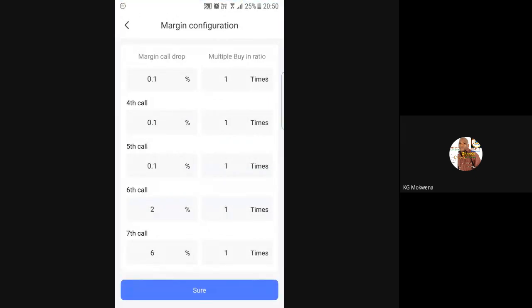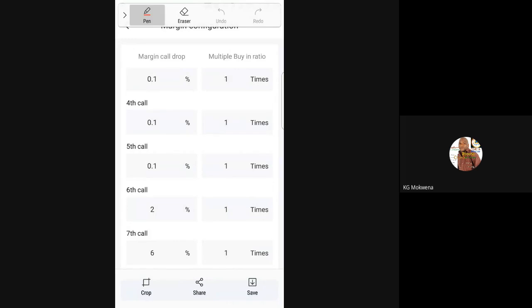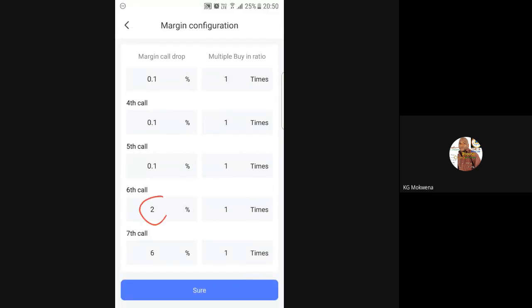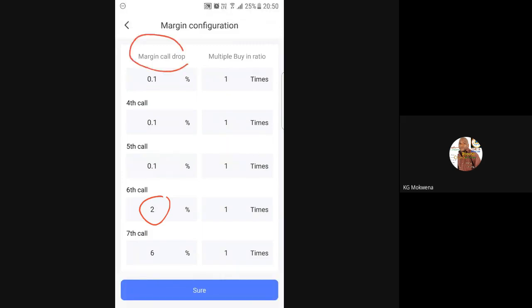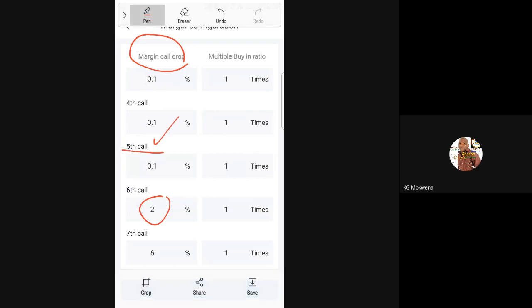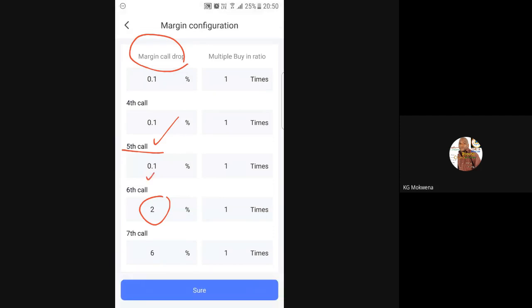Here we go. And I'm surprised that this is 2% here. That 2% that you saw of margin call drop, this is where we are at. And then call number 5 is already taken. And now we're waiting for call number 6. And these settings, we have to change them. We have to increase these amounts.